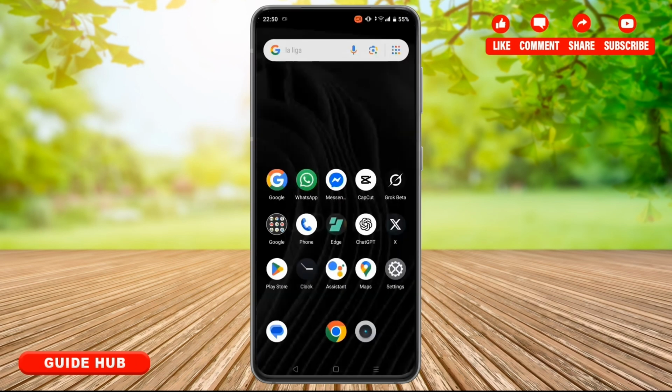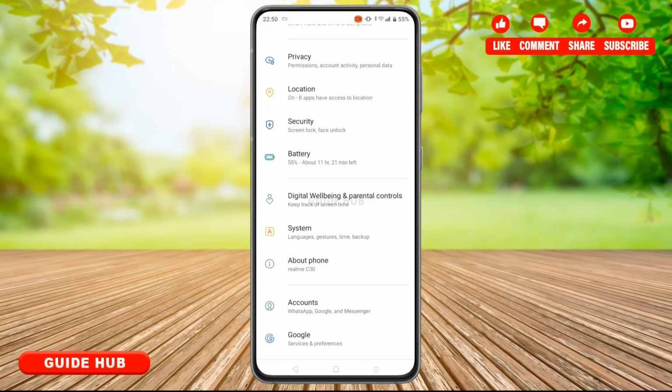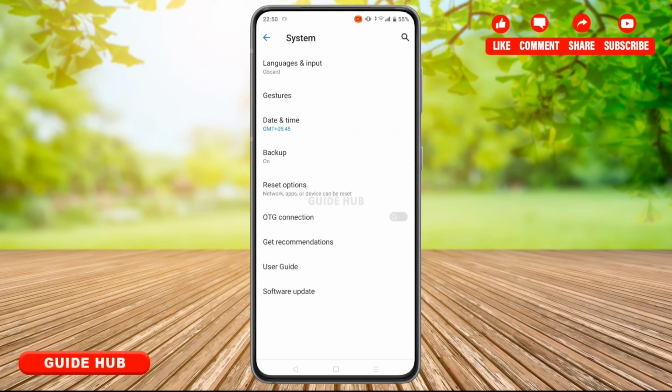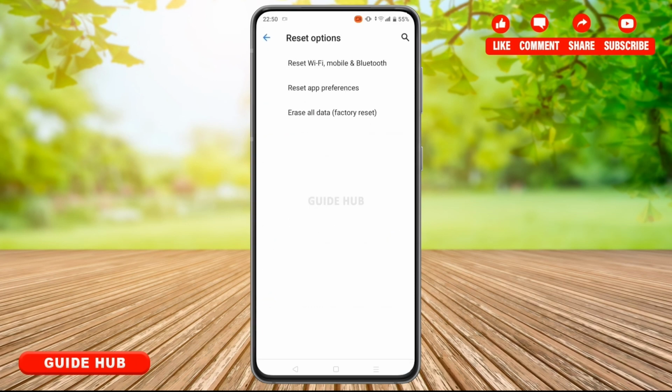If none of the steps work, your last option is a factory reset, but back up your data first. For that, go to Settings, scroll down, locate System and tap on it. Tap on Reset Options and then on Erase All Data Factory Reset. Only do this if nothing else fixes the issue.